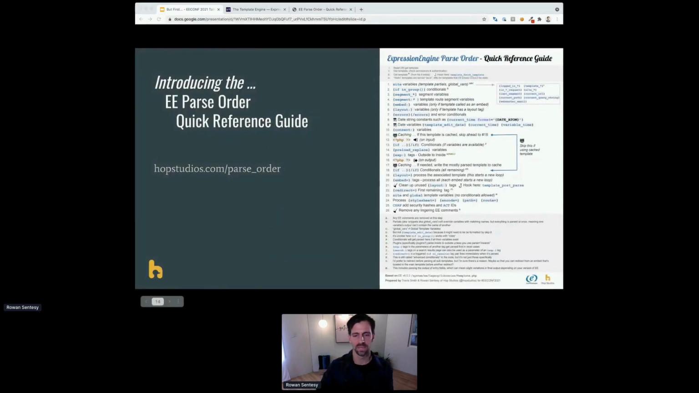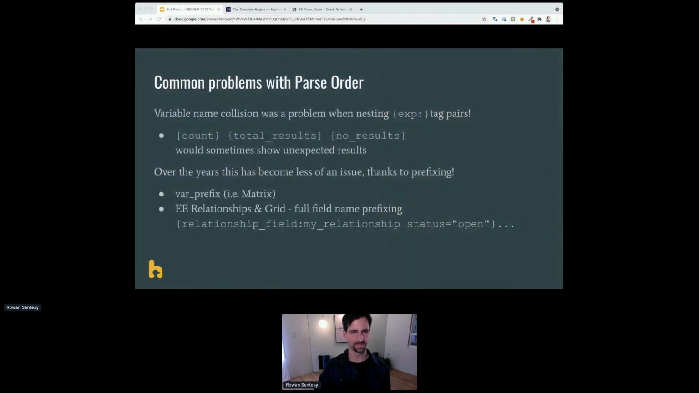All right, let's look at some common problems with parse order. So we just looked at how the engine will go through all of your template code and render things in different orders. Luckily, in my opinion, a lot of the big concerns with parse order have been solved by EE developers and add-on developers. And in my opinion, with ExpressionEngine 6 it's actually kind of hard to come up with examples of problems. So we're going to review historically things that I encountered when I was learning EE.